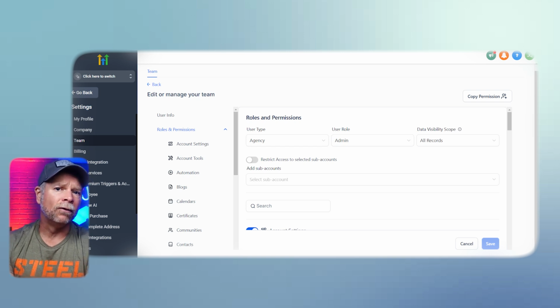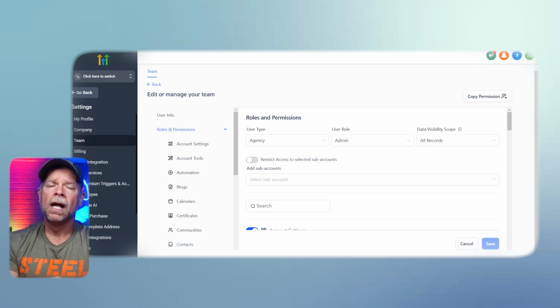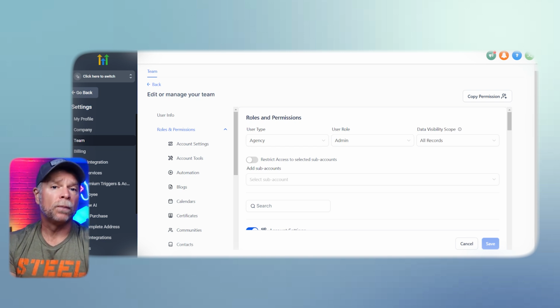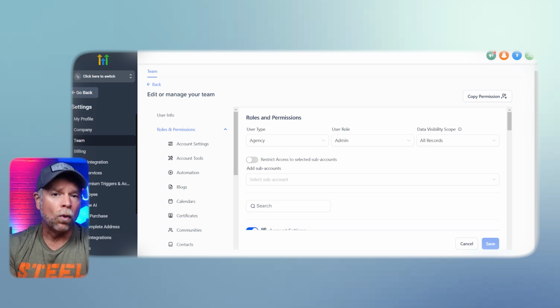Now, this system of roles and permissions ensures that your team can work efficiently while maintaining security over important data. It helps you avoid any confusion about who has access to what, which is particularly important as your agency grows and you add more clients.